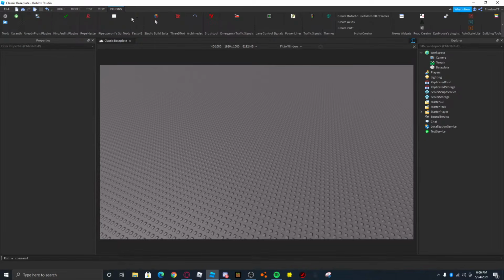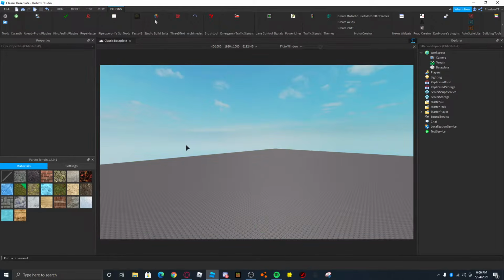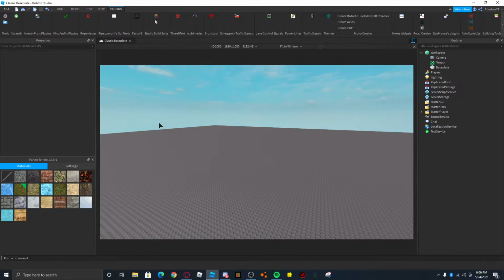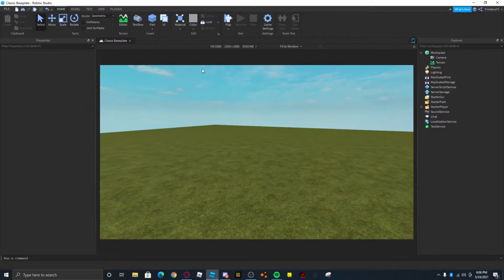So there's a plugin that makes you be able to convert parts to terrain. I think this is pretty useful. I'll link it down in the description. So if you do have this plugin, you're just gonna make your grass, and it is so simple.